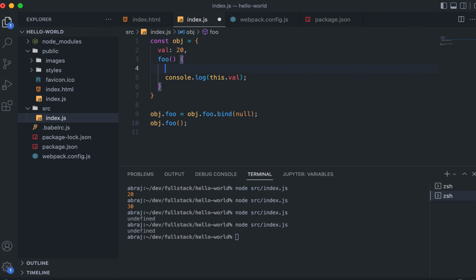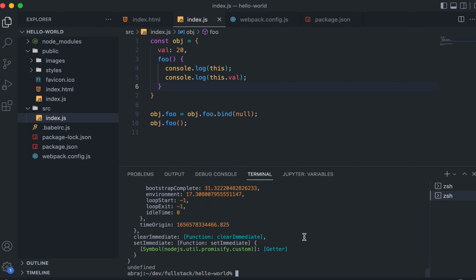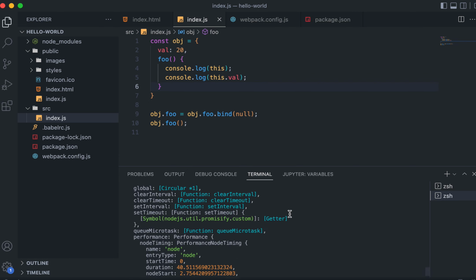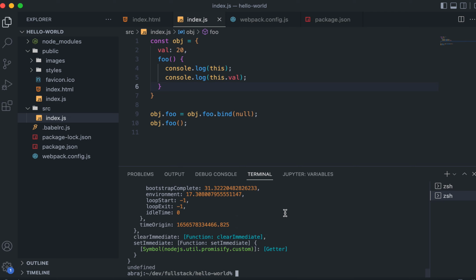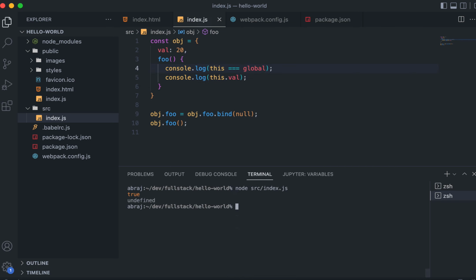Let's print that. What is that? This. And if we print this, then we will see that it is global, right? If you print this and compare this to global, then you can see that it is true. This.val is printing undefined, because essentially this is global. If you pass undefined, then also it is global. If you don't pass anything, then also it is global.